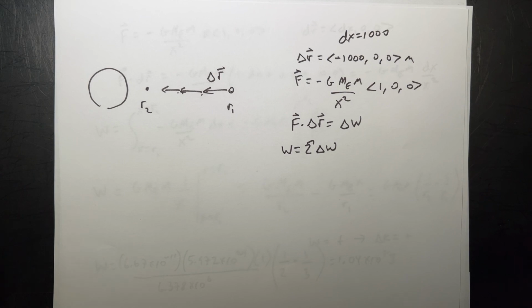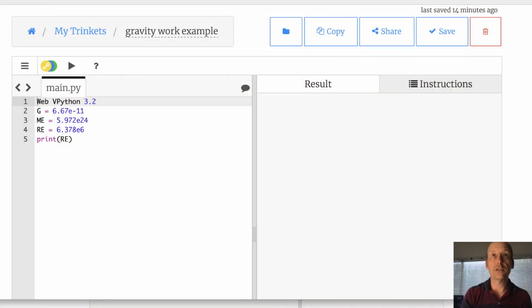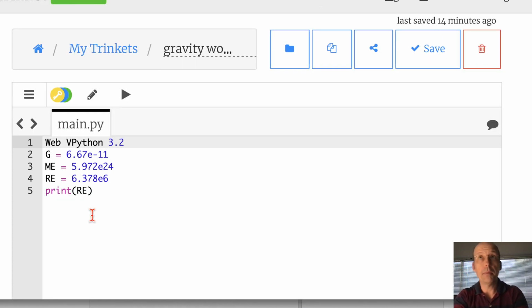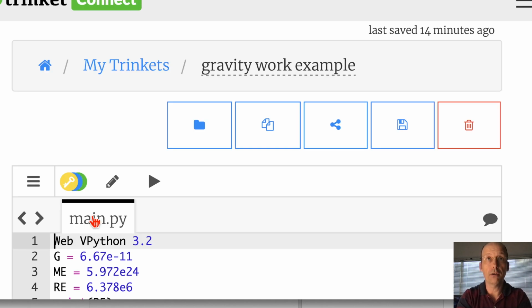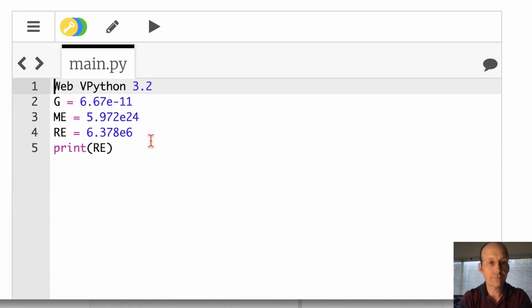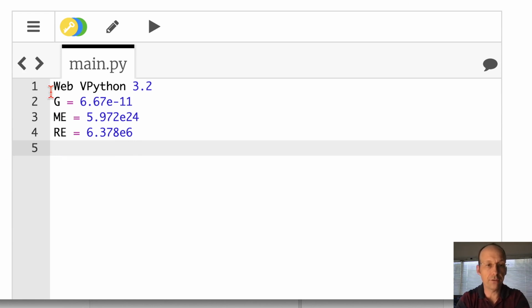Switching to Python. Python activated. Here's Python, and I will give you the code. Let me make this bigger. That's a little too big, but that's fine. I like big. Okay. So there's my G, the gravitational constant, the mass of the Earth, the radius of the Earth.